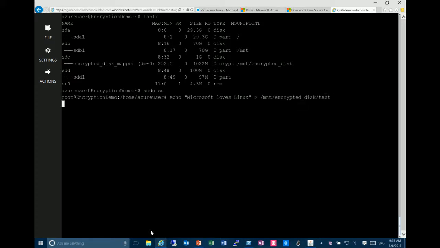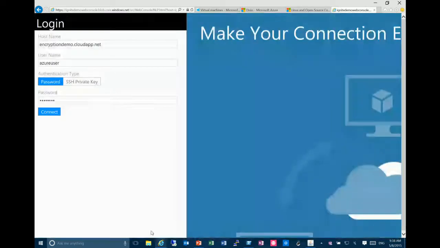Put that in file test. Okay, great. Now let's go ahead and show that it's there. Okay, Microsoft Linux. We now have data in that data disk, theoretically it's encrypted, and you can see that it's encrypted from the tag.